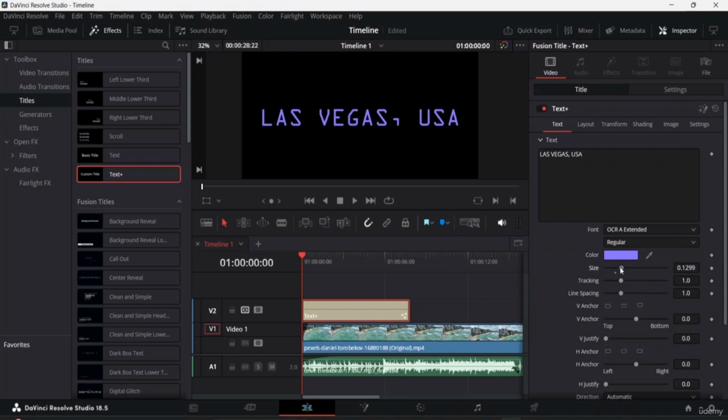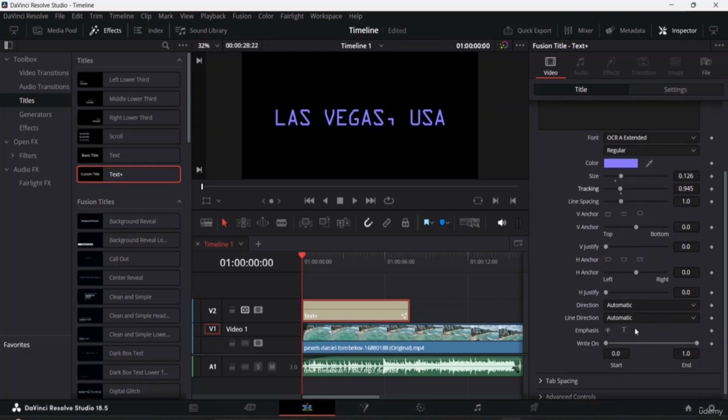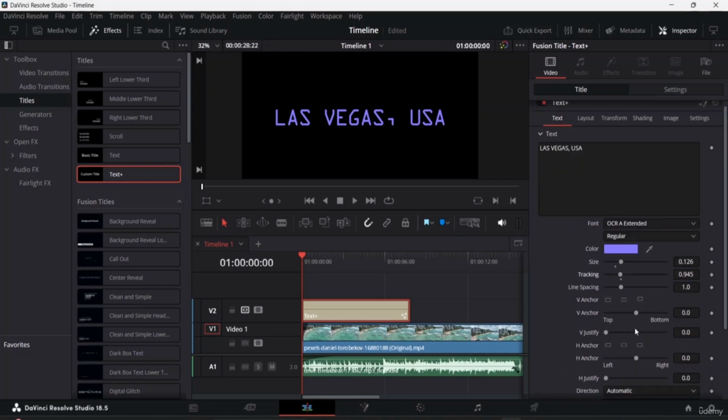From here I can actually increase the size. If I want to increase the tracking, or if I want to decrease the tracking, I can just decrease the tracking somewhat over here. So tracking is the space between the letters. If you want to increase it, you can increase it from here. If you want to decrease it, you can decrease it from here as well. So this was about the tracking.